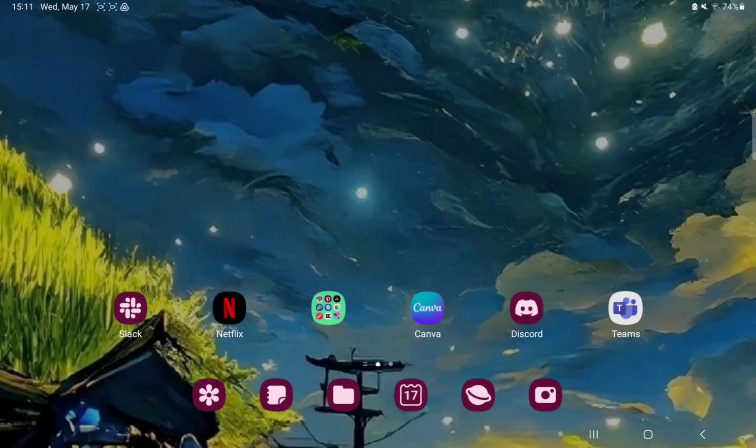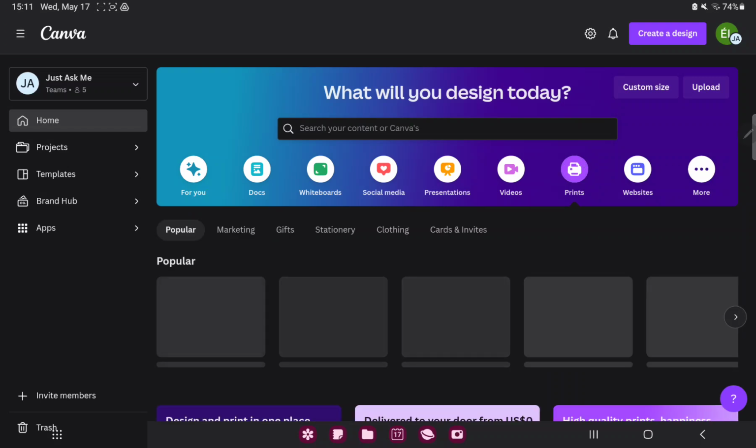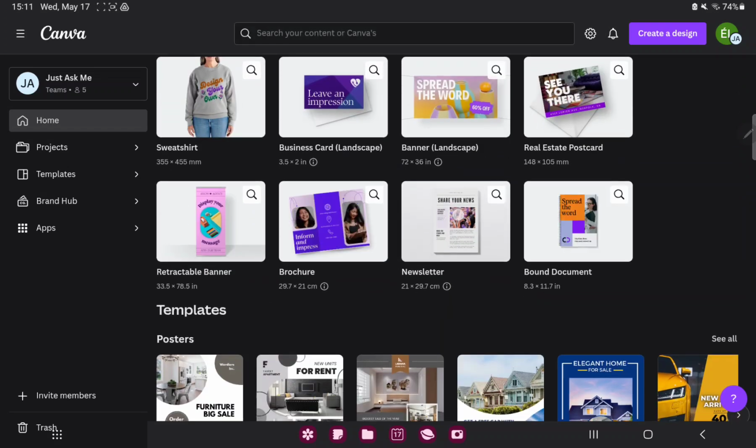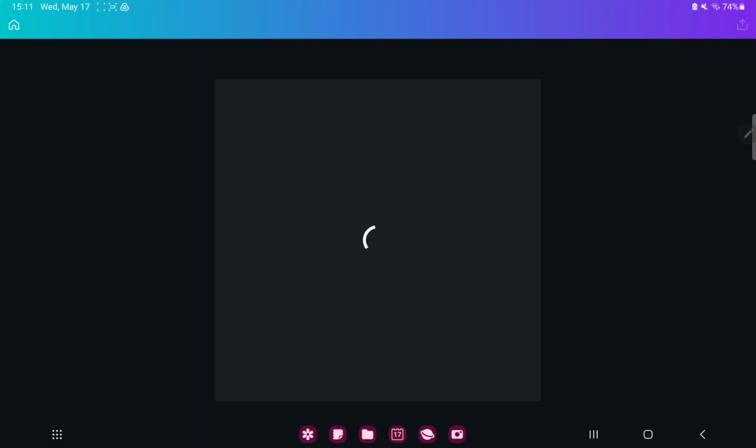First of all, open the application on your device. Go to the print section next to the videos button and click the marketing. Scroll down and click the banner landscape option next to the business card. Here you have more choices.